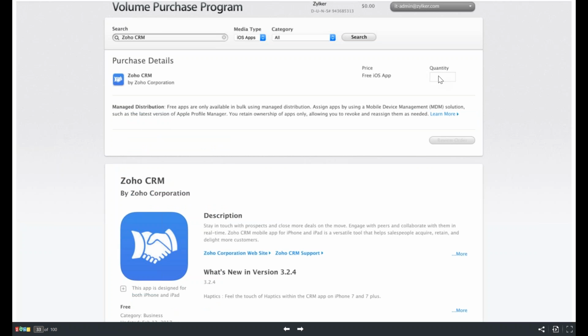Here, you need to specify the quantity. Quantity here refers to the number of devices to which you want to distribute this app to. It is referred to as licenses here. The advantage with this is that you retain complete ownership of apps, letting you revoke and reassign them on need basis. In case an employee is quitting your organization, you can revoke his license and assign it to another employee. Before you can specify the quantity, ensure that the app is listed as device assignable.